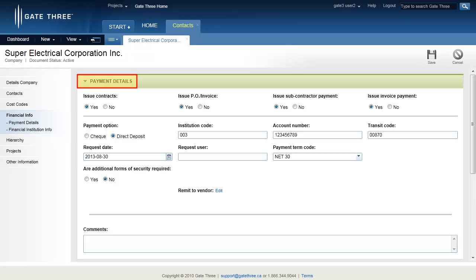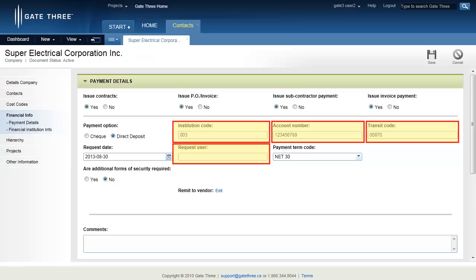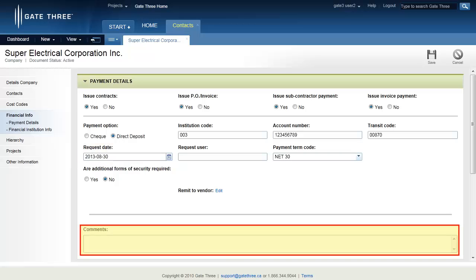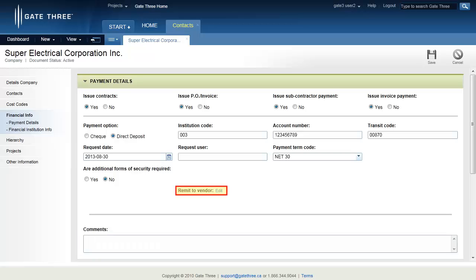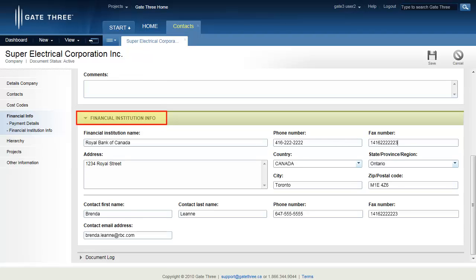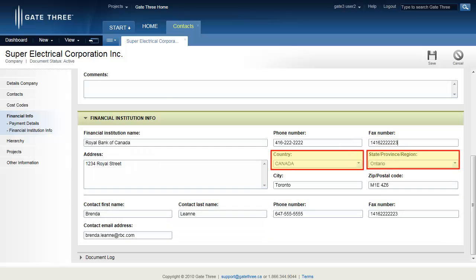Within the Payment Details subsection, specify details using the radio buttons, entering payment information in the text boxes, selecting an option from the drop-down list, and specifying a date from the calendar. Also, if required, enter a comment in the Comments text box or edit the Remit to Vendor details. Once information is entered, navigate to the Financial Institution Information subsection. Within this subsection, enter the financial institution information in the text boxes and by selecting options from the drop-down lists.